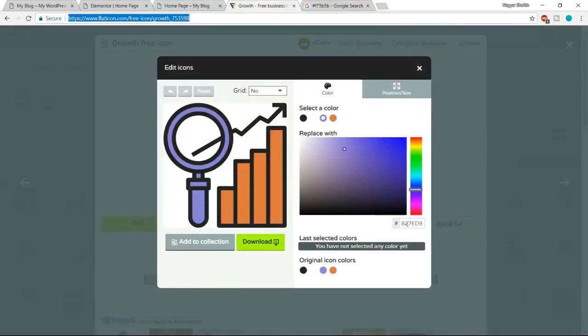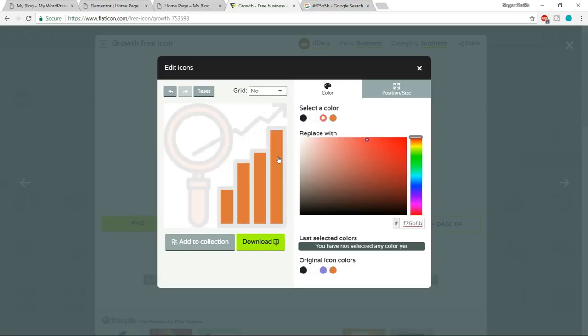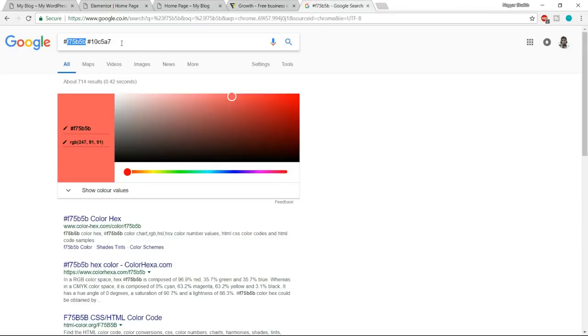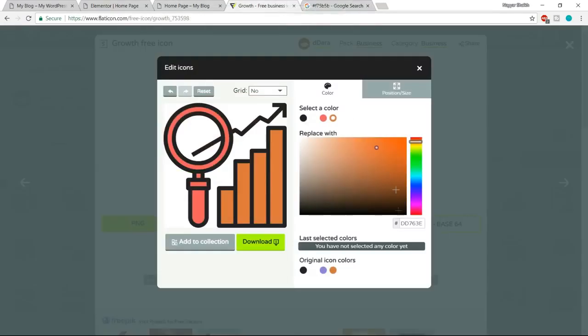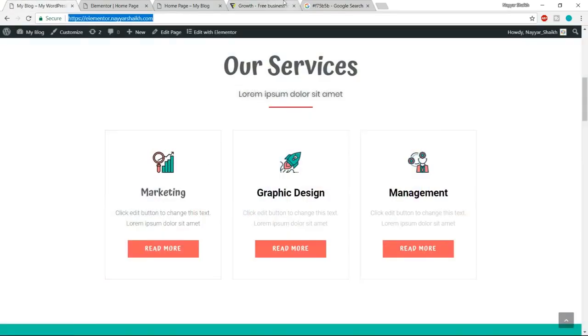Okay, copy that, come over here, instead of this one delete it and paste in our color. Now as you can see the color has changed. Now let's also change the color of this graph, so select this graph, again come back over here. Now let's select the second one, 10C5A7, copy it, come back again, and instead of this paste it over here. Now as you can see we have the exact same thing that we have over here.